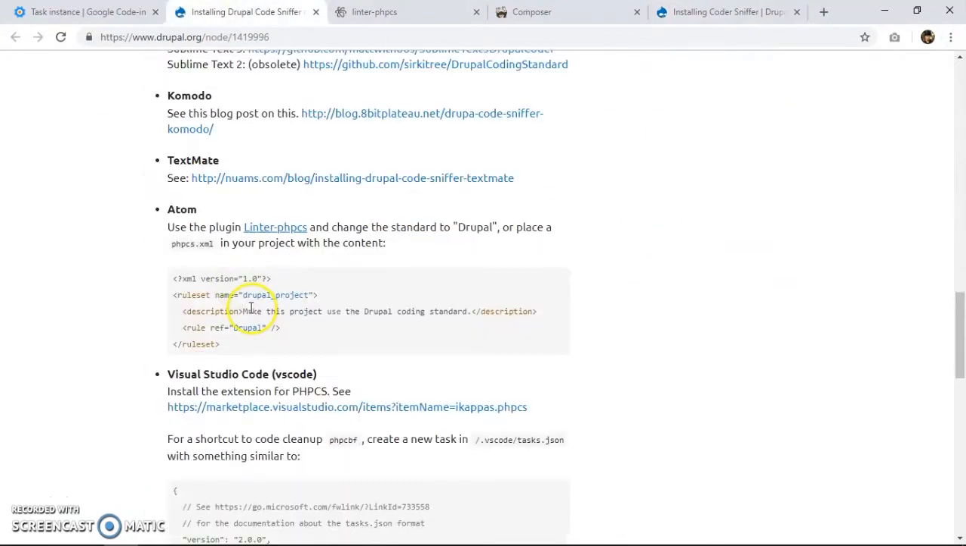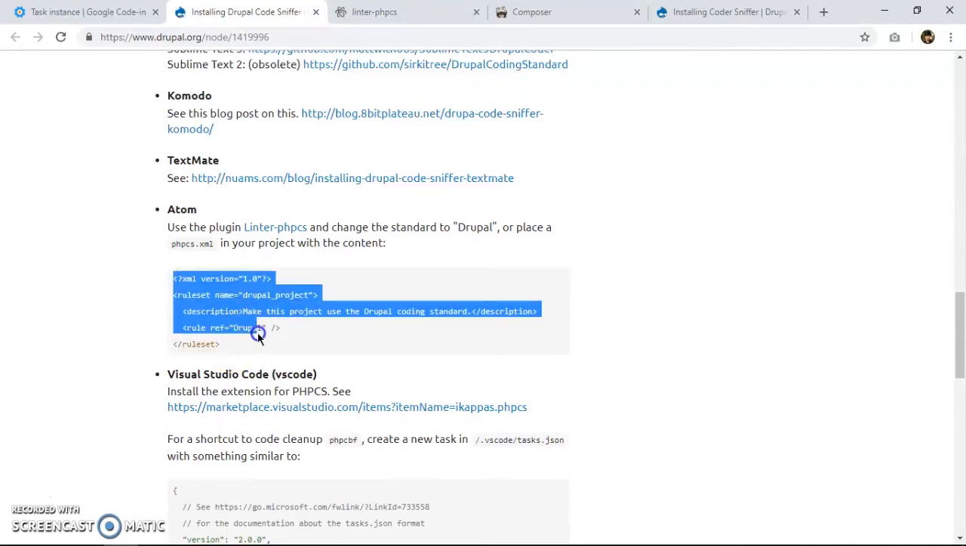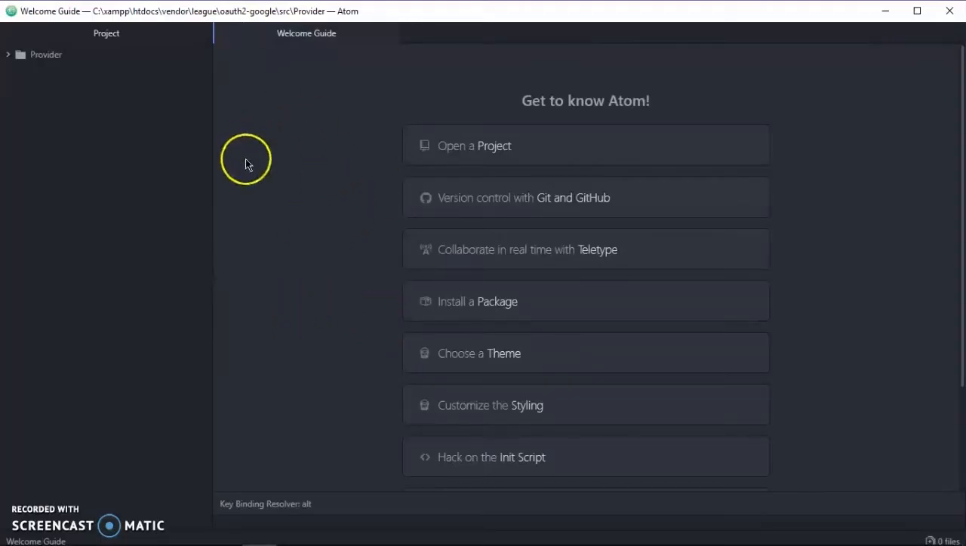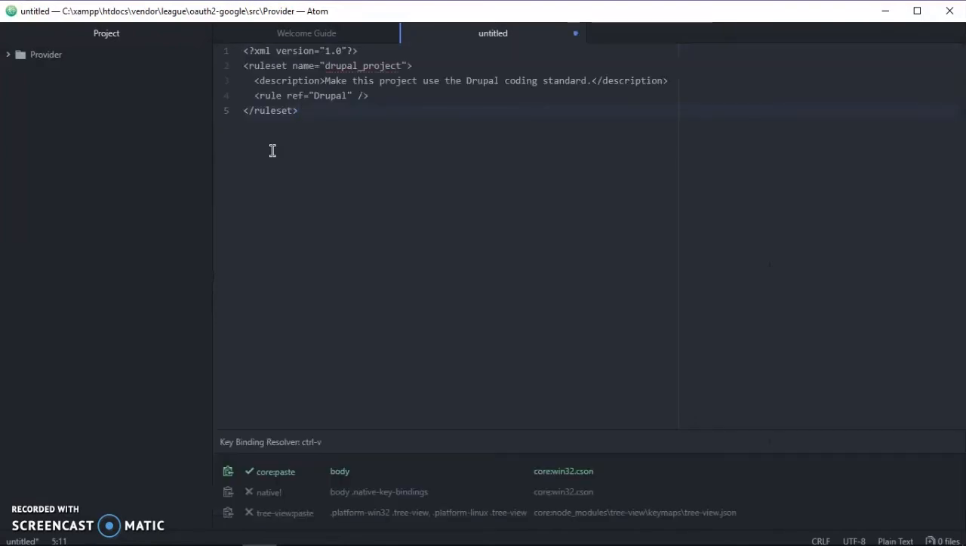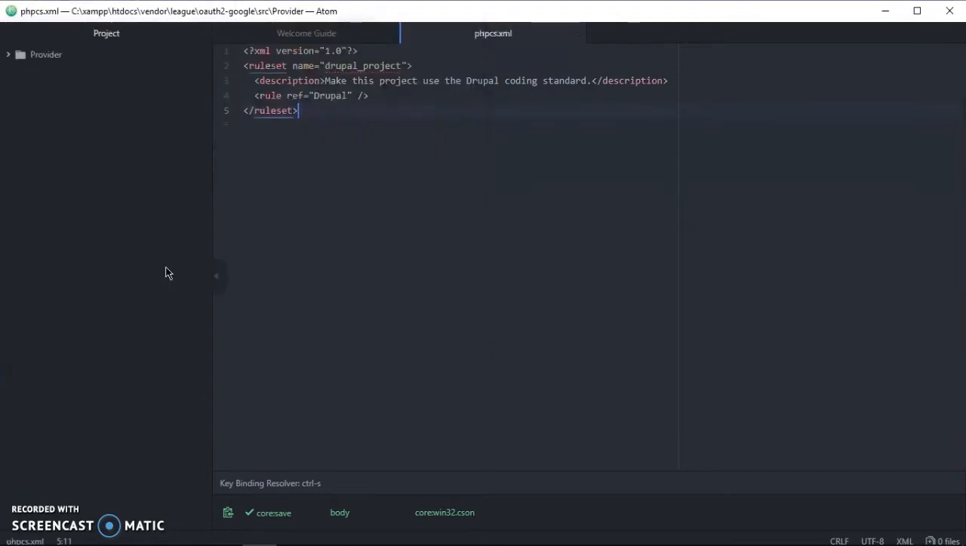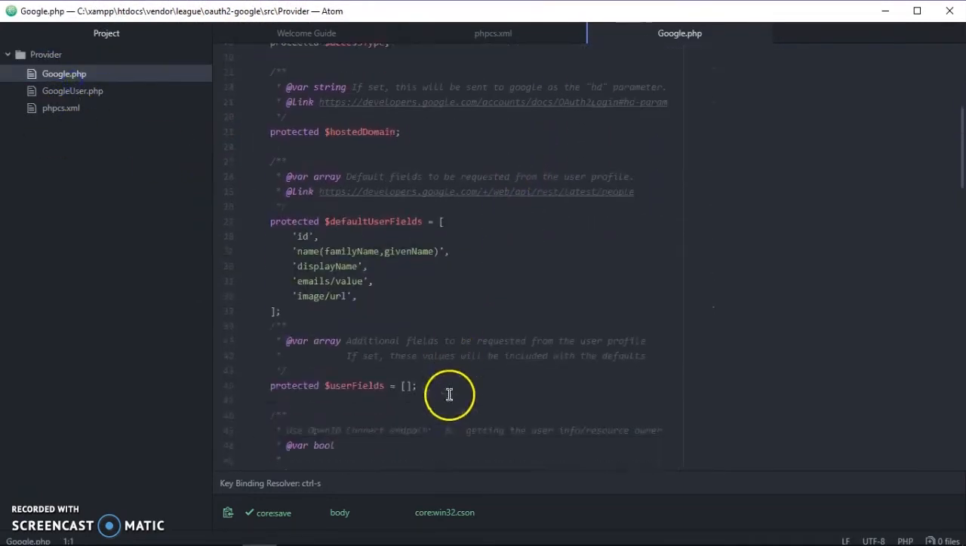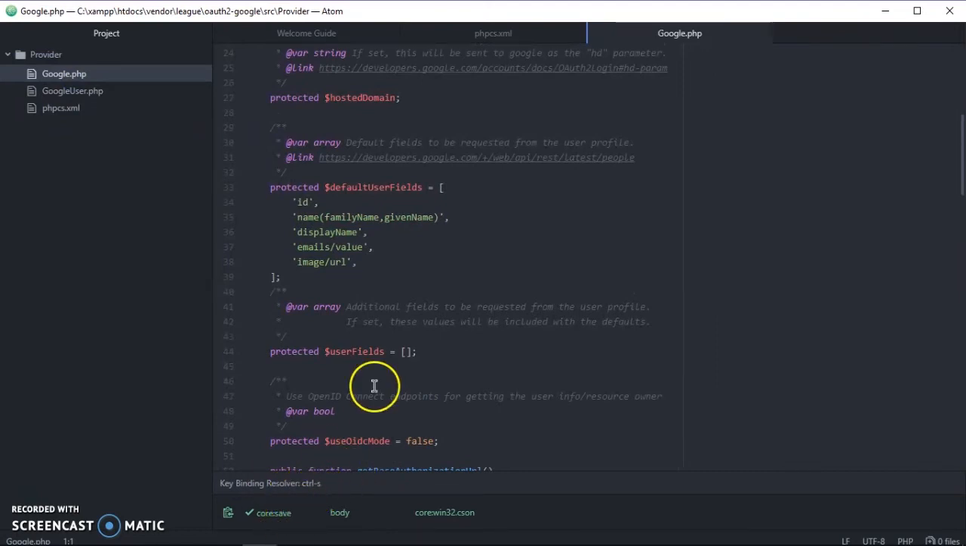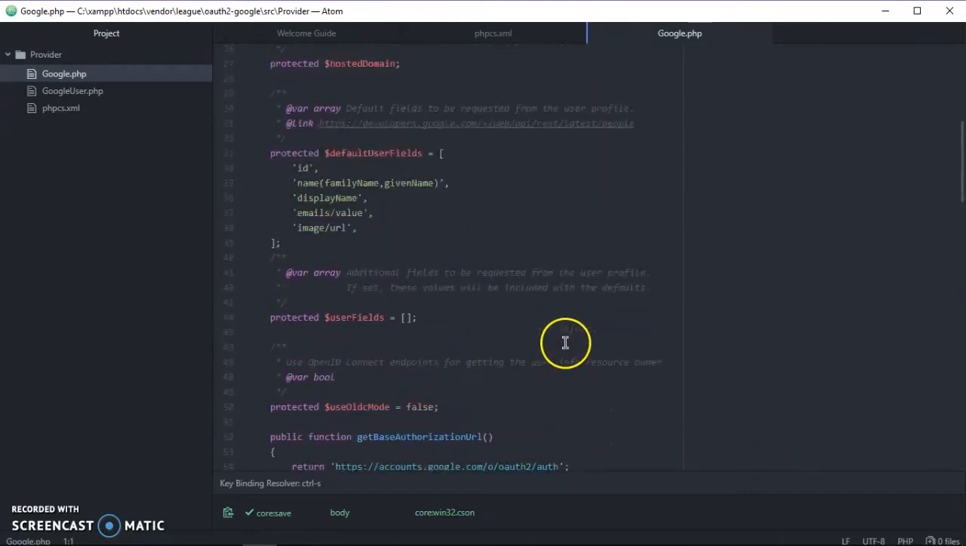Well, when we go back here, now we have to place this file in a project with the content. Okay, so let's place this. It's phpcs.xml. Okay, so we'll make this project use the Drupal standards. Let's open this file. Okay, so we have this PHP file with us.